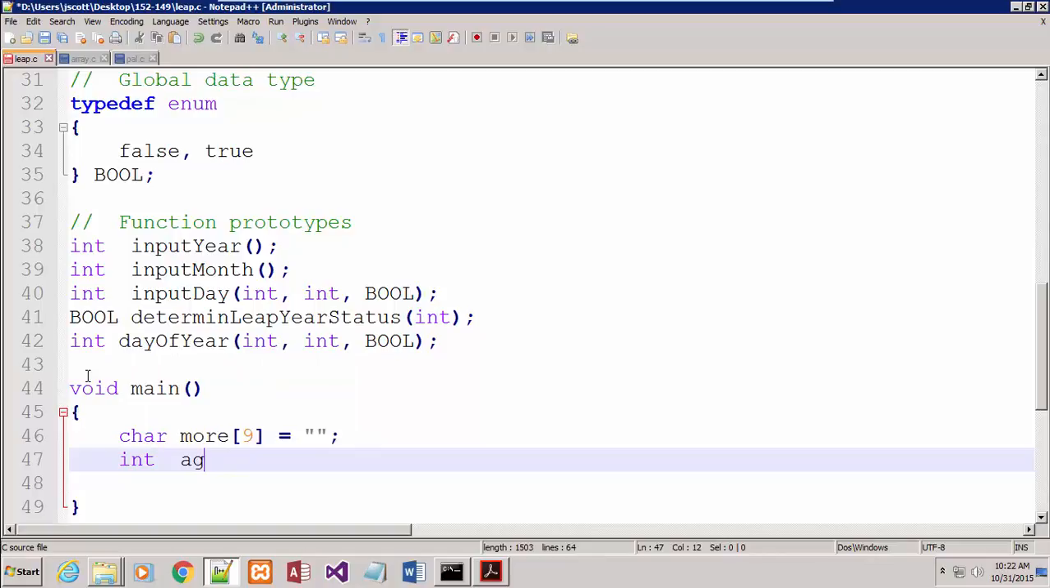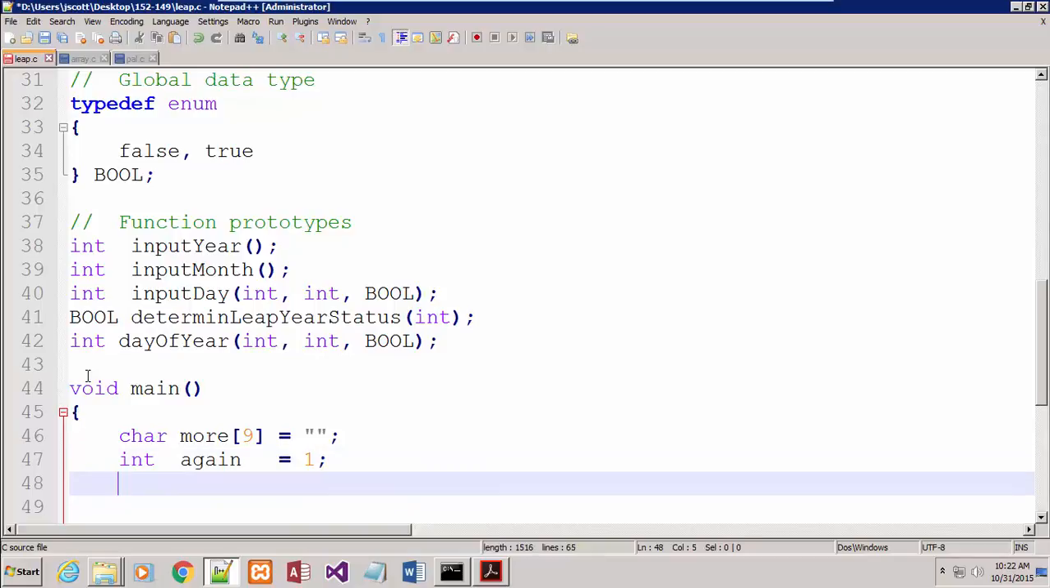Again, I'm going to set that equal to 1. Why 1? You'll see why in just a bit. Int year.